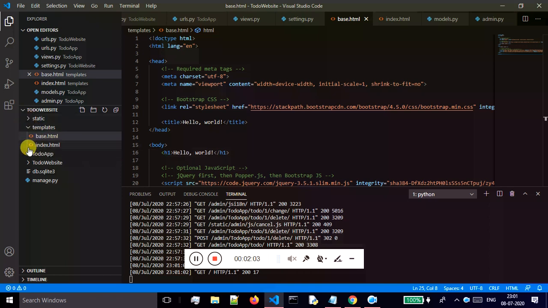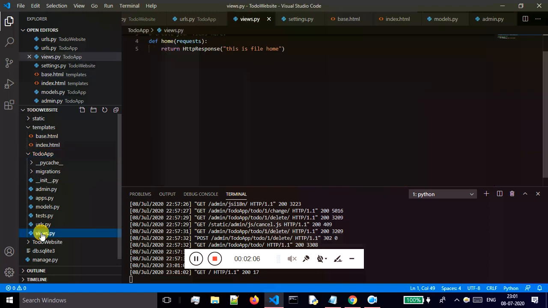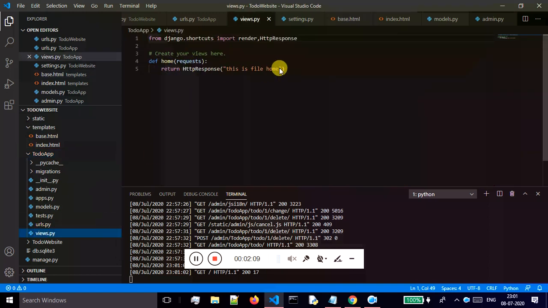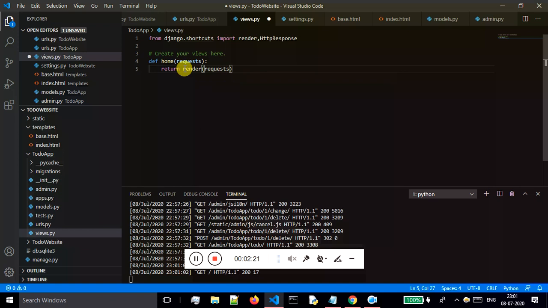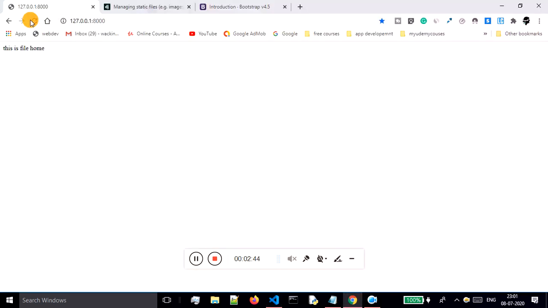I will go inside of my views over here, and instead of returning HttpResponse, I will make use of render. I will say return render, and inside of this render I will pass request, and after that I'll pass the name of my file, which is base.html. Since I have made use of render, I would have to specify it over here, but it is already specified, so I don't have to make any changes. I will save this, and now I'll come over here and refresh my page.